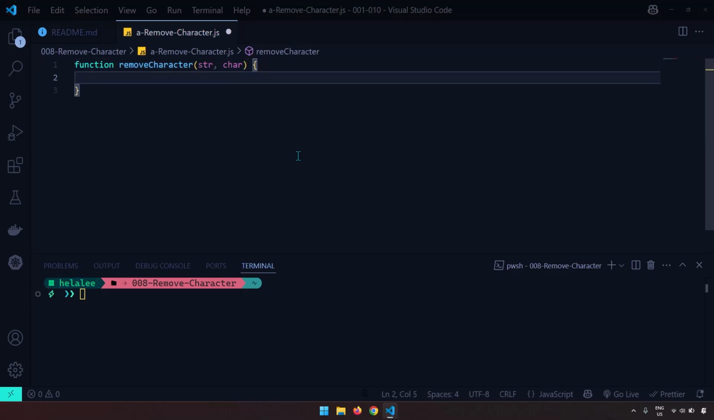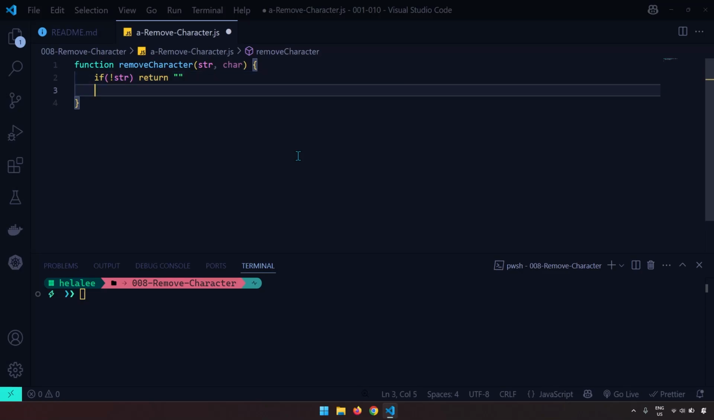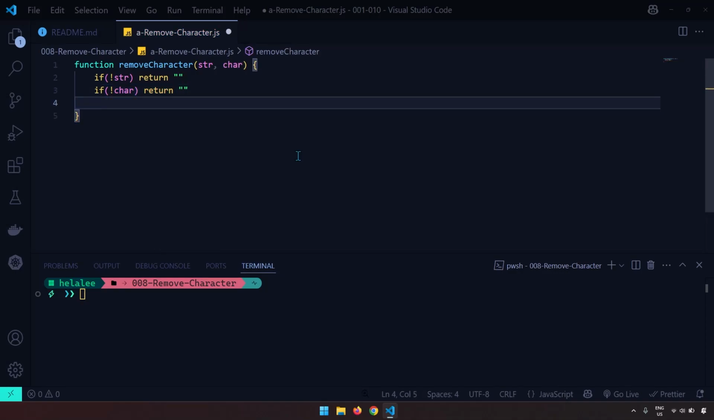Now, there are 2 or 3 edge cases that I want to handle. The first one is, what if our input string is empty? If the input string is empty, we just want to return an empty string. We don't want to do anything. So that's the first edge case. But what if our character is empty? Then we just return an empty string as well.